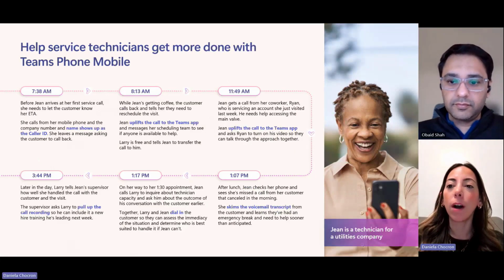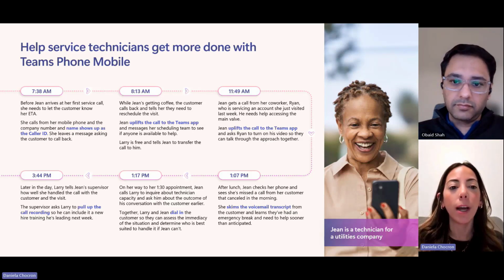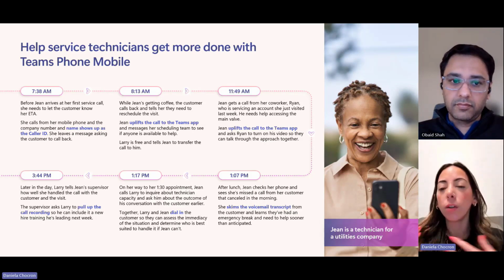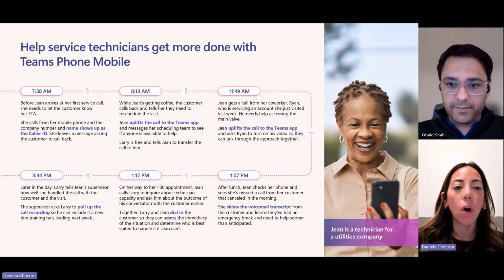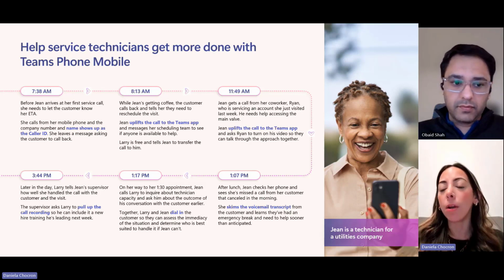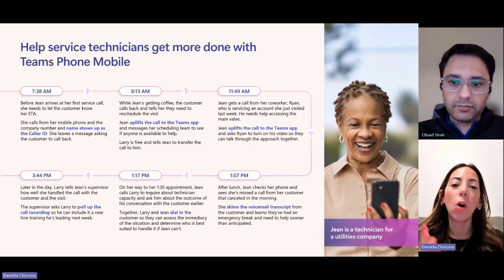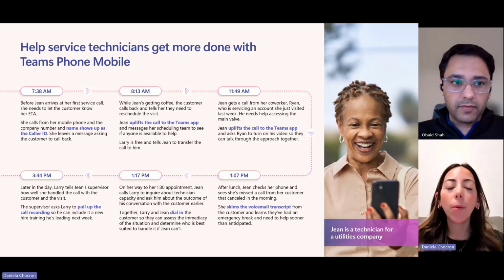Now, here's an example of a couple of different roles. So this one here is a service technician. So we've got Jean, she's starting her day. She's going to serve her first customer on the first service call. She's able to call that number, when she wants to check in with the customer, she can call using her Teams Phone Mobile enabled number.